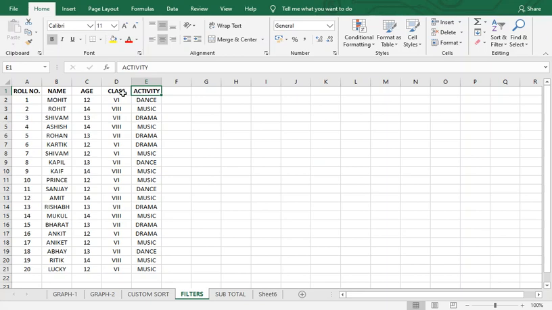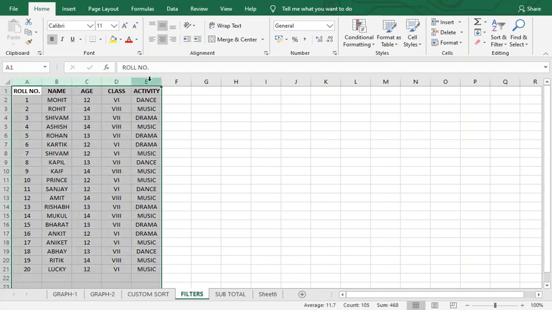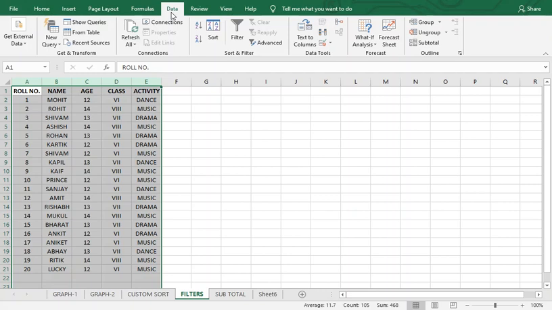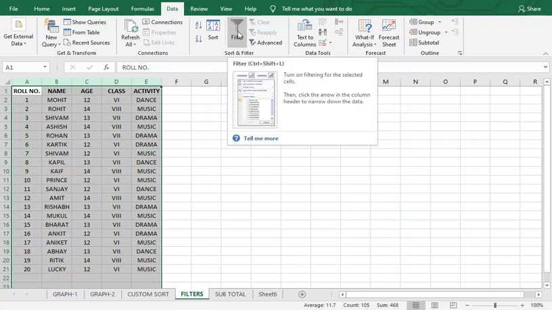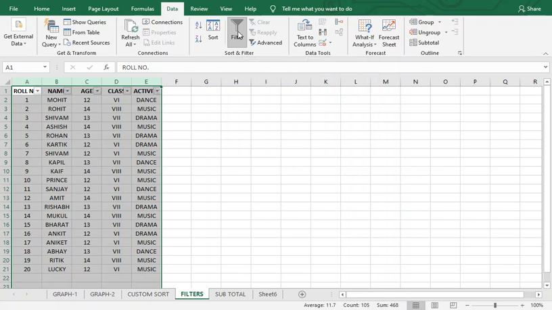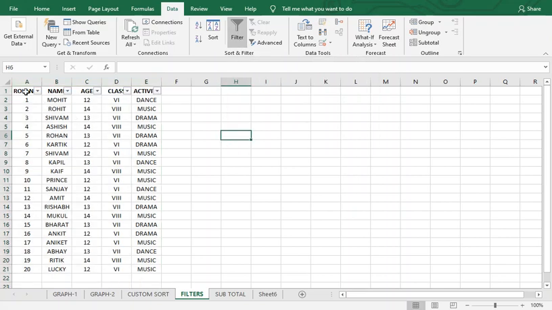To apply filters, it's very easy. What you need to do is select your columns once again, go to the Data tab, and in the Data tab you will get this option which says Filter. Click on Filter, and once you click on it, you see various filters have appeared over here.